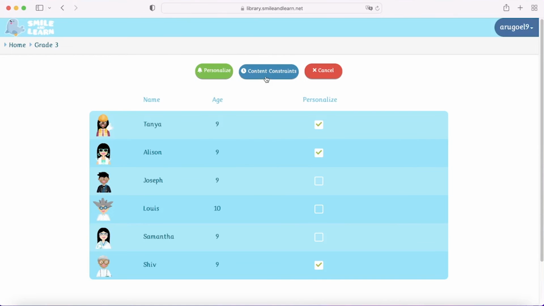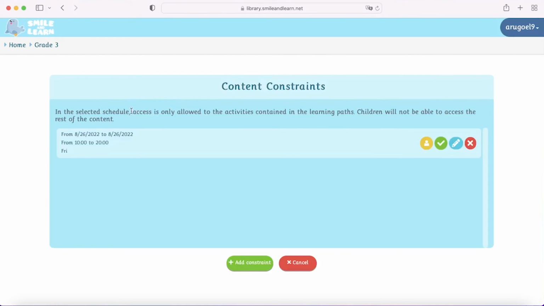I select on content constraints, and here I can schedule the length of time that students can have to work in the learning paths before they enter the platform. So if I add a content constraint for 3 months, they will not be able to close out of the learning paths or enter the platform. And they will have to first finish everything before they can. So here I have the option to add a constraint.